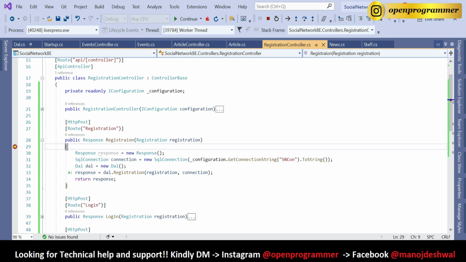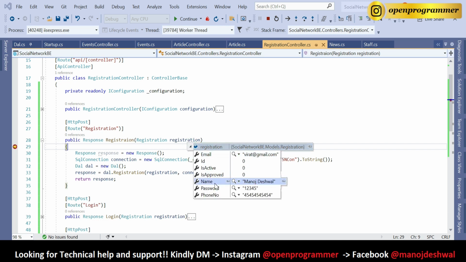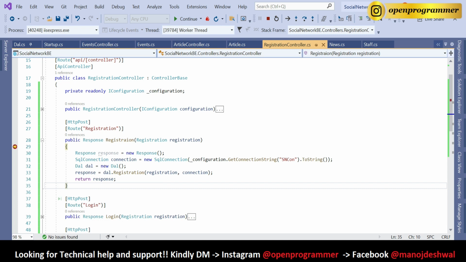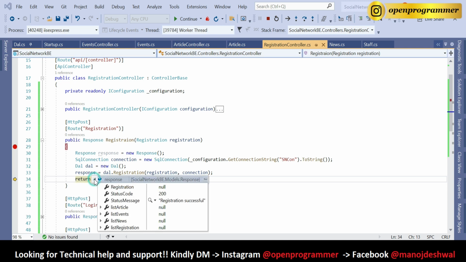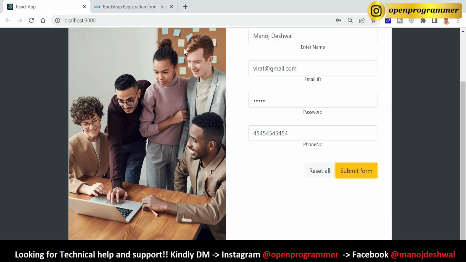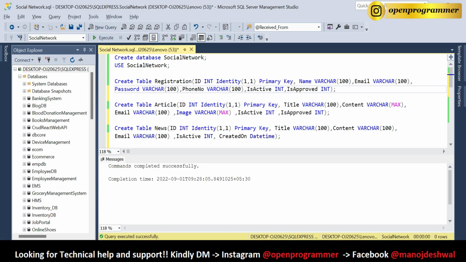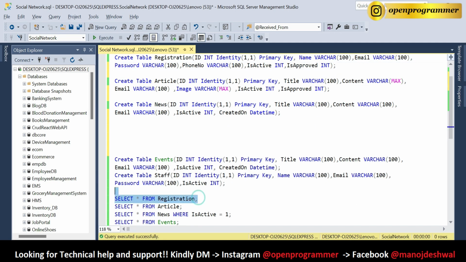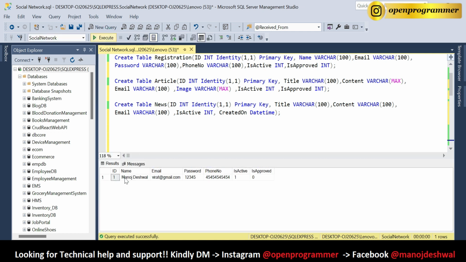submit. So we are successfully landed on our web API project. If I hover this registration, you see email is Virat, name, password, phone number. Perfect. So let's try to go ahead. If you see the response, registration successful. Perfect. So let me continue this. We'll manage the message. First of all, let's go to SQL Server, and try to execute this command, select star from registration. Perfect. So our first registration is successful.